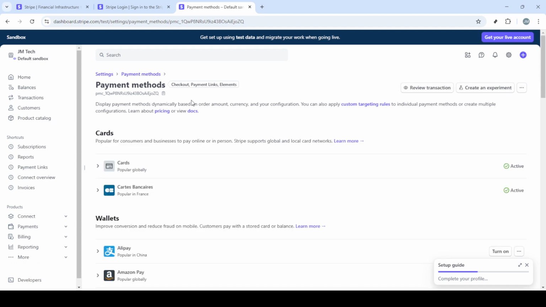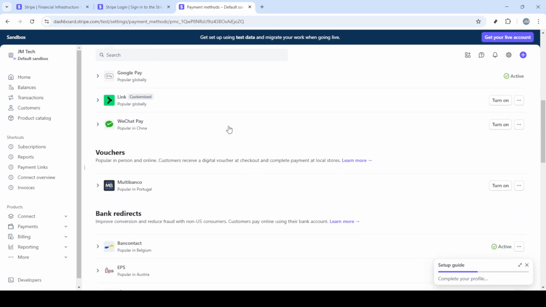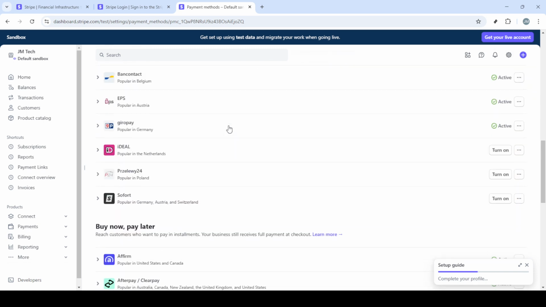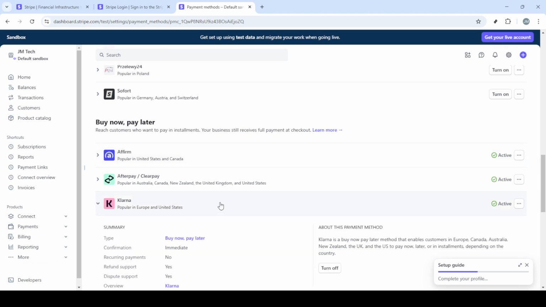In the product settings, you'll want to focus on the Payments tab. This is where we're going to switch on Klarna as a payment method. Once you've clicked into Payments, there's a subsection called Payment Method. This area is designed to manage which payment options are available on your checkout. Scroll through until you locate Klarna.